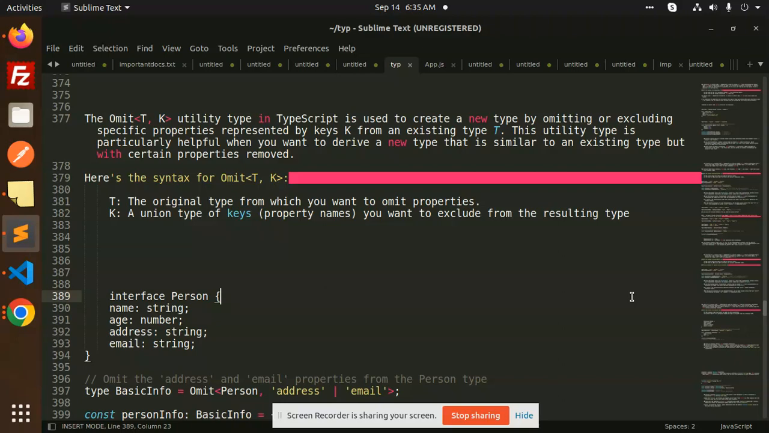So let's get started. The Omit utility type in TypeScript is used to create a new type by omitting or excluding specific properties, represented by the keys, from the existing type T. So here we are just excluding or omitting the specific properties represented by the keys from the existing type T. This utility type is particularly helpful when you want to derive a new type that is similar to the existing type but with certain properties removed.